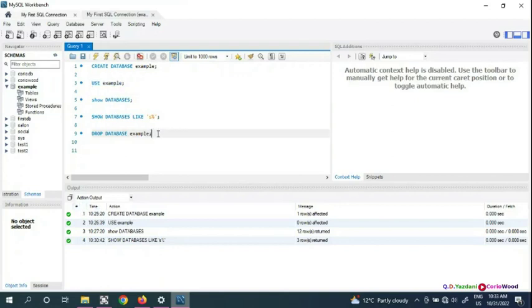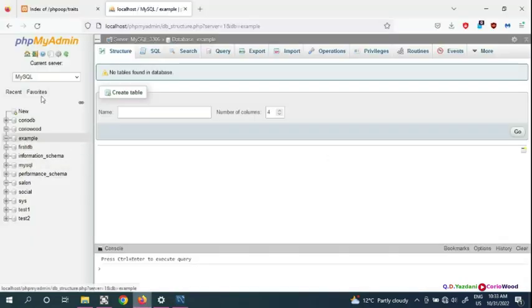So now the last one is that when you put it here, if you press control enter, you're not going to see this database again. So when we do control enter, it's dropped, it's gone. We still can see example, but if you refresh, it's gone.